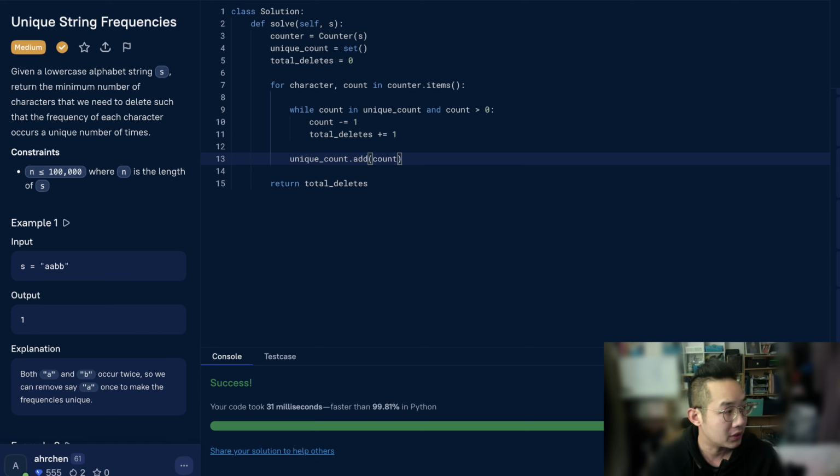So that's all for this problem. It was O of n time because we created a counter and went through every count. I guess the biggest item that could be our bottleneck is the number of unique counts.